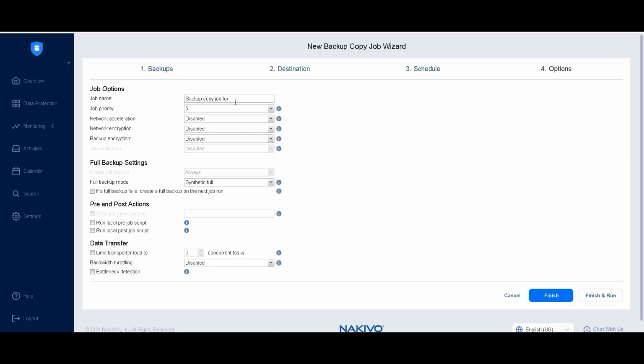At the Options step, we can specify the job name. I name this job as Backup Copy Job for file share to Amazon S3. Network acceleration and network encryption are disabled by default. To add a layer of security on top of immutability and protect backup data against breaches, you can enable backup encryption to encrypt the backup data from the moment it leaves the source. This means that it will be encrypted both over the network and throughout its lifecycle in storage.